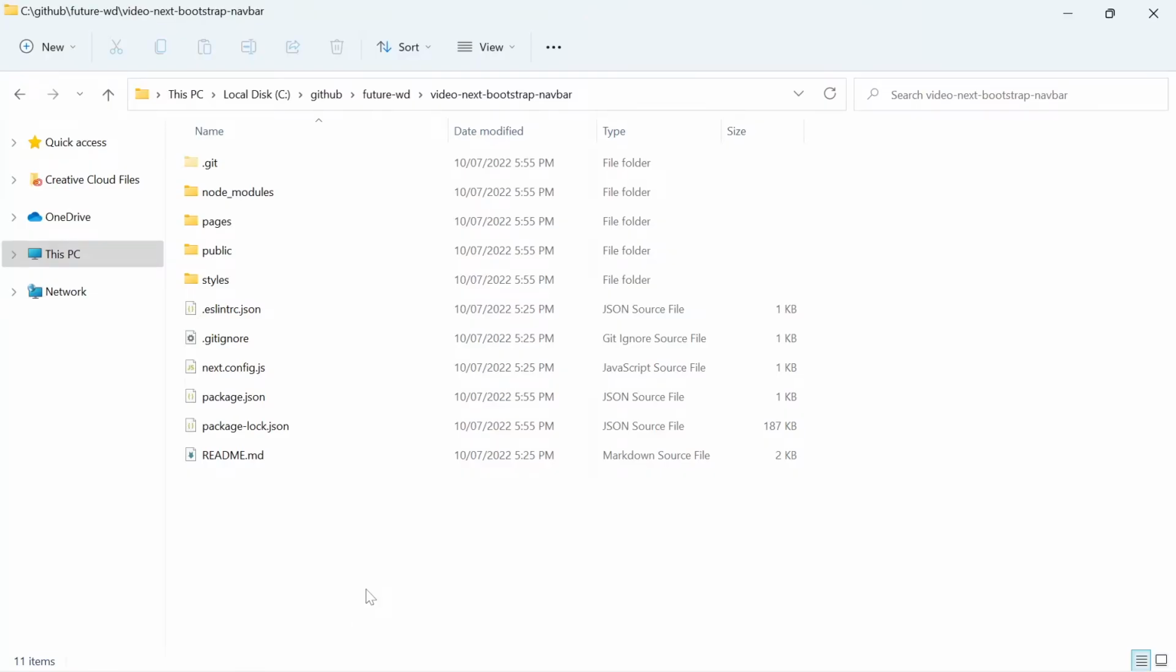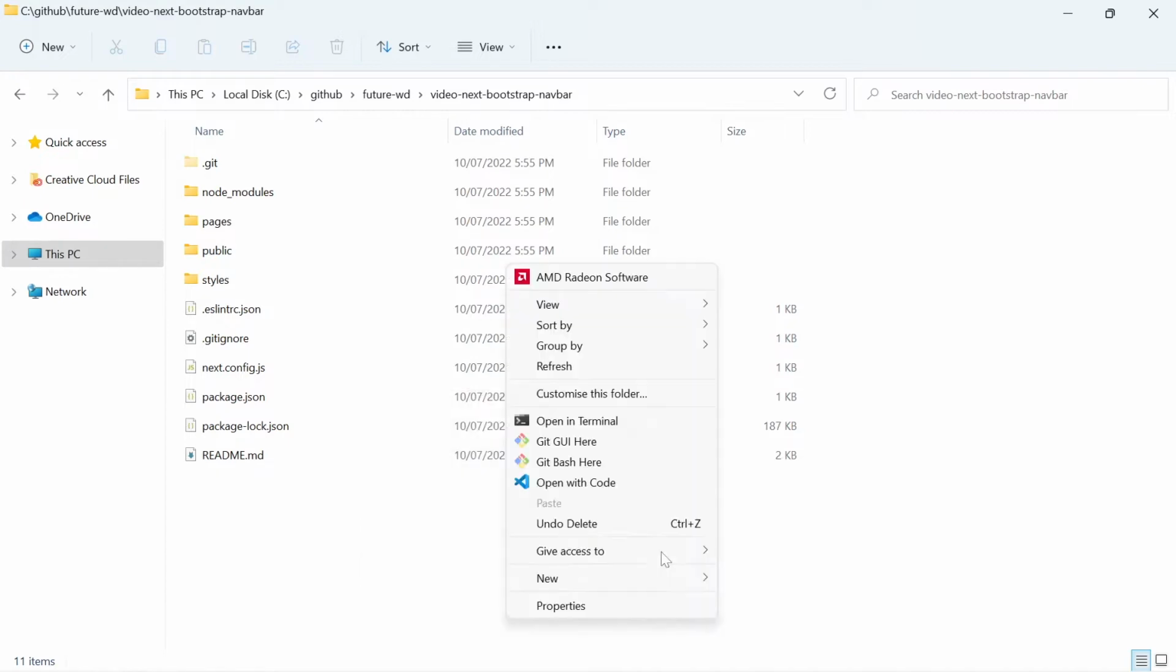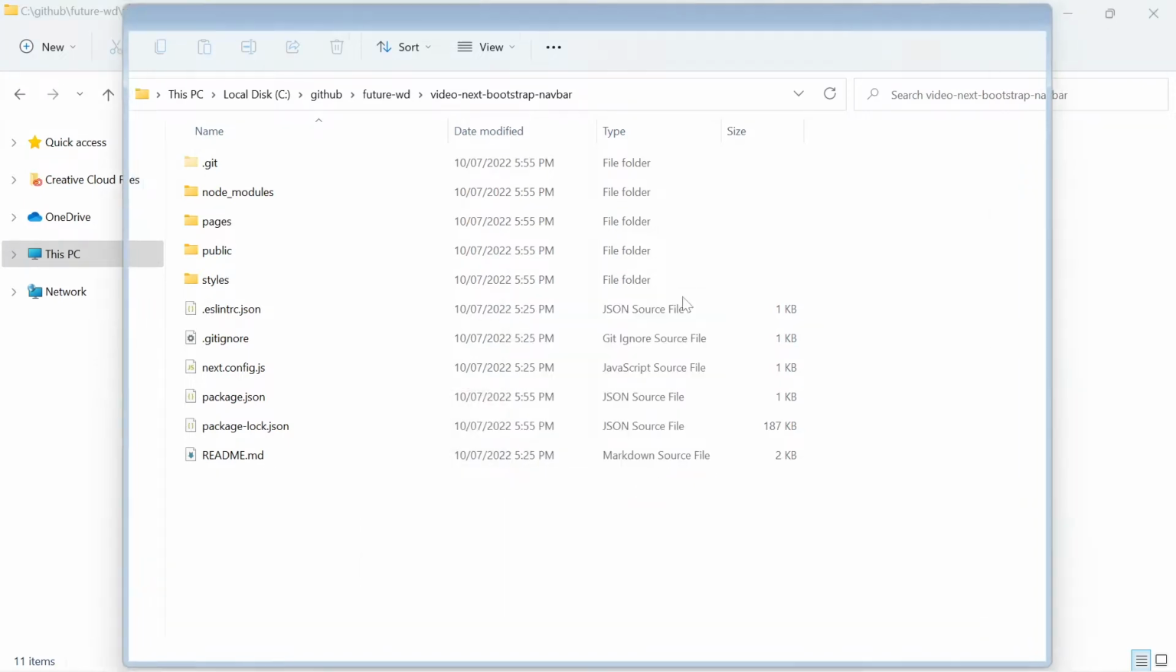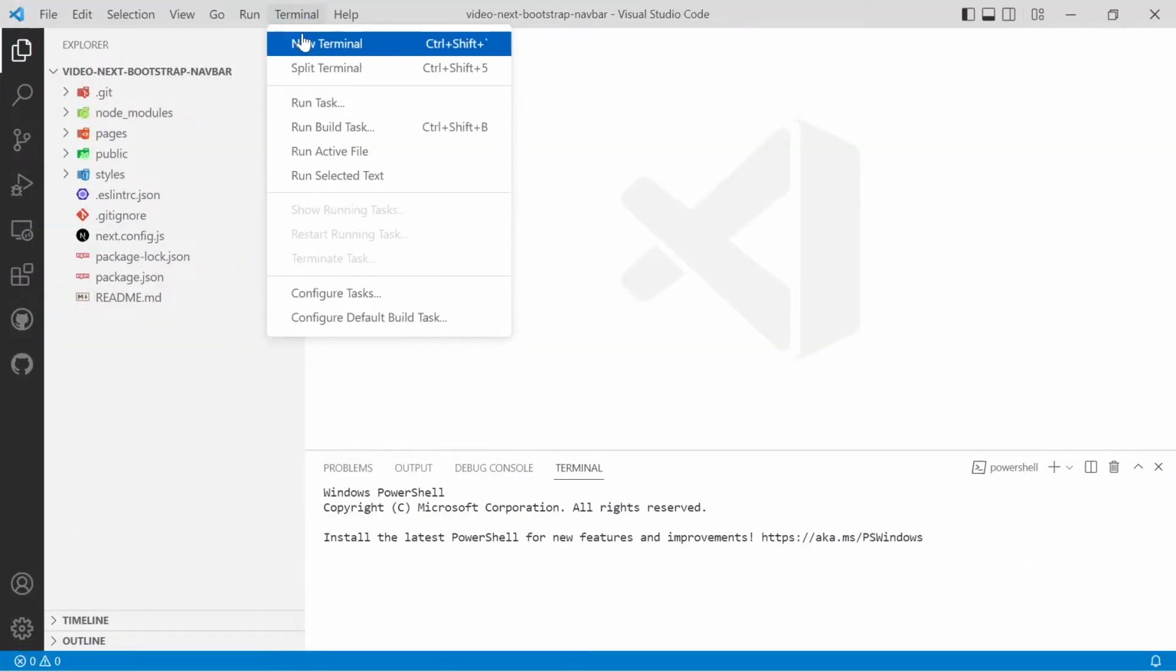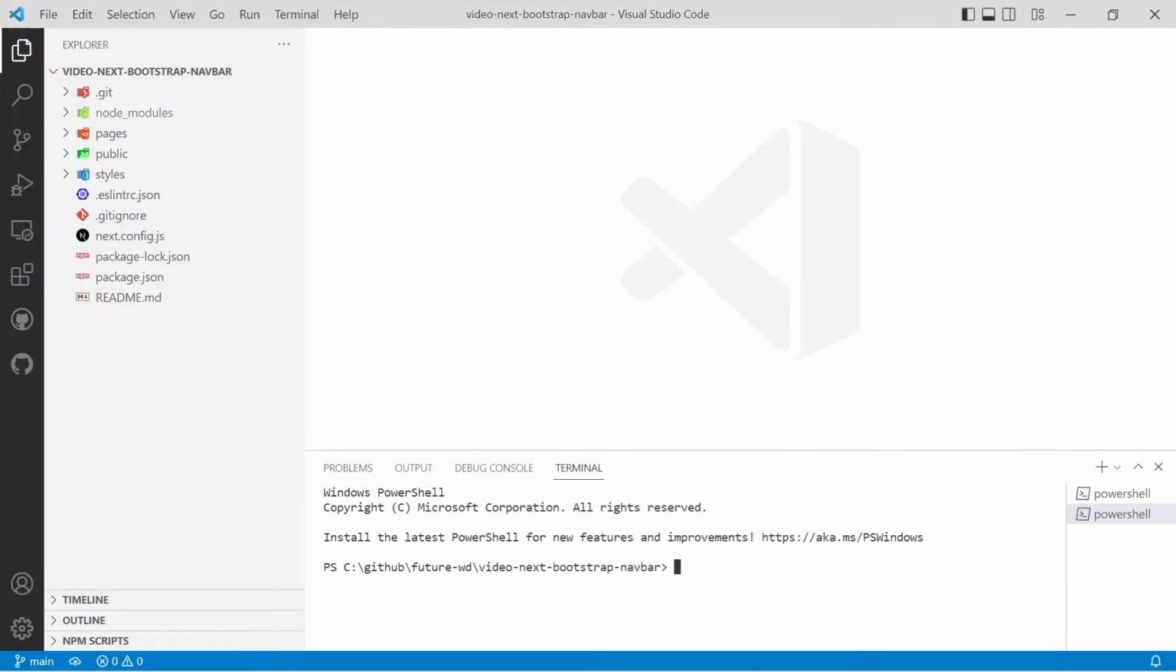So we have some more dependencies to install. Inside the folder that was just created, we're going to open it in Visual Studio Code. We'll go to the terminal, new terminal, and we'll run npm i for install, bootstrap, and react-bootstrap. Bootstrap is for CSS and React-Bootstrap is for JavaScript and all of the React components.